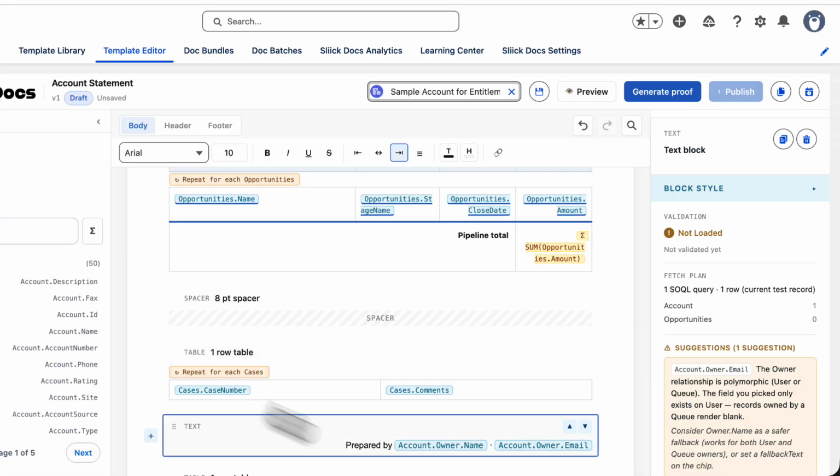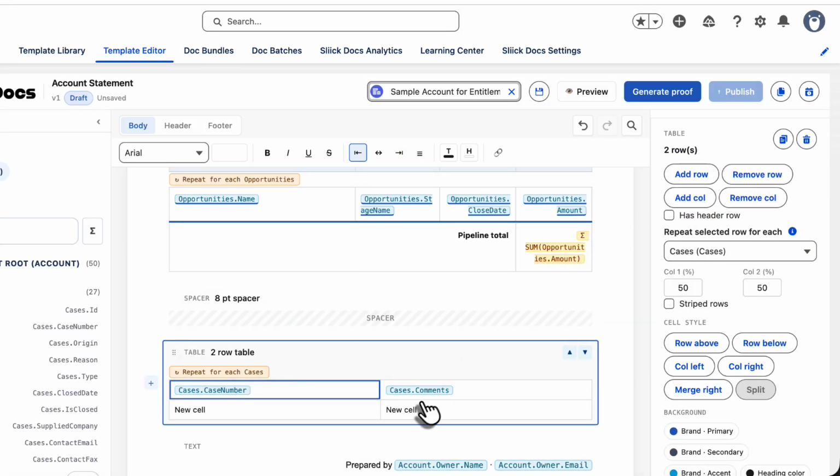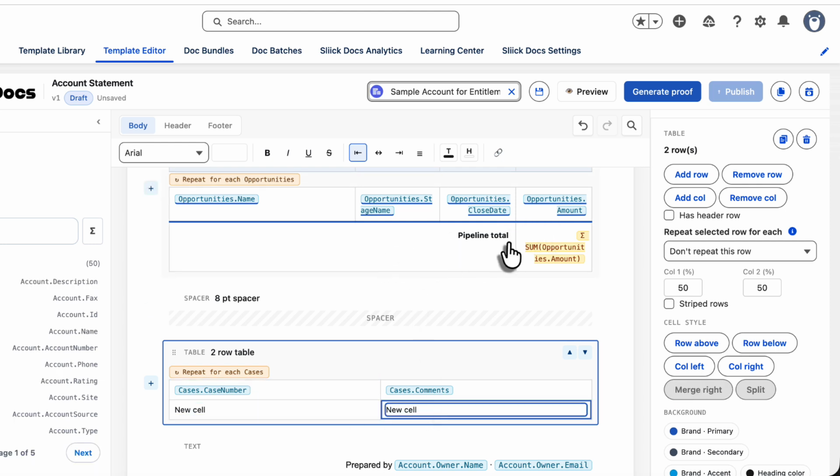Right. We can add some more rows. You'll see for this pipeline total one, what it is actually is just a merge. So you can merge those rows and split them back.